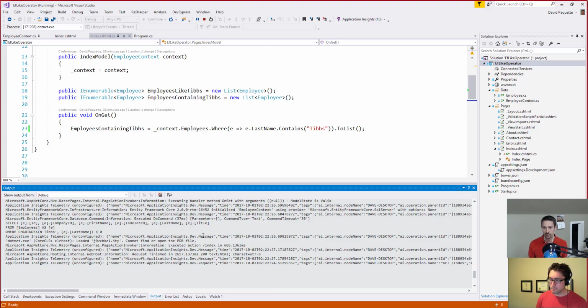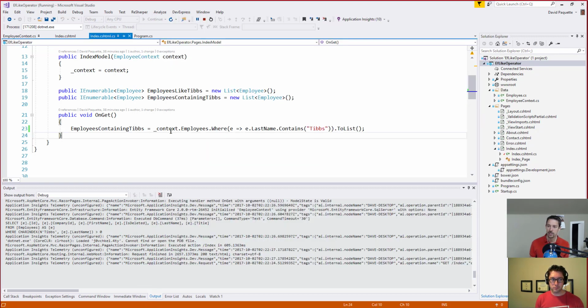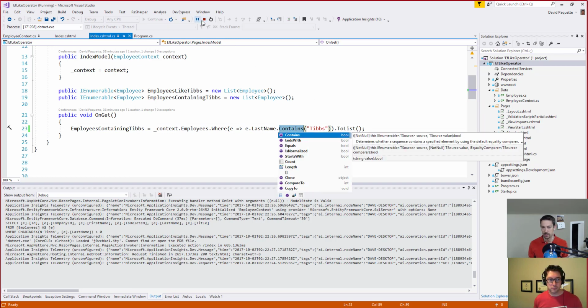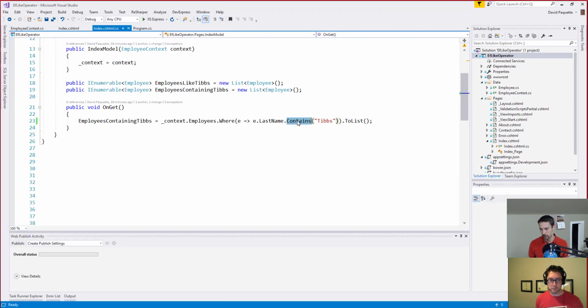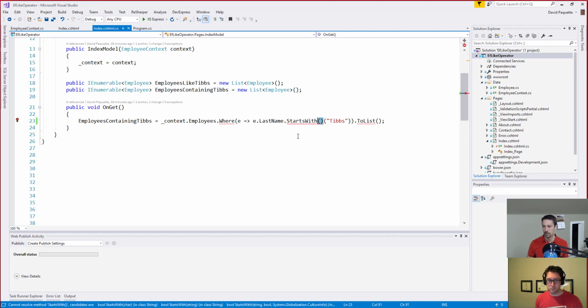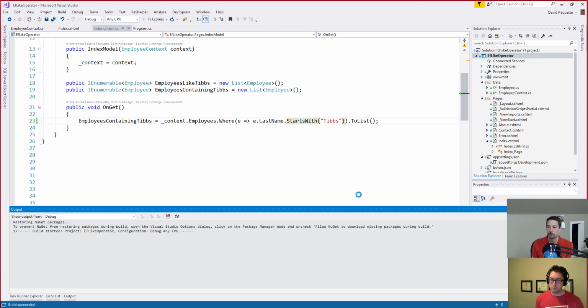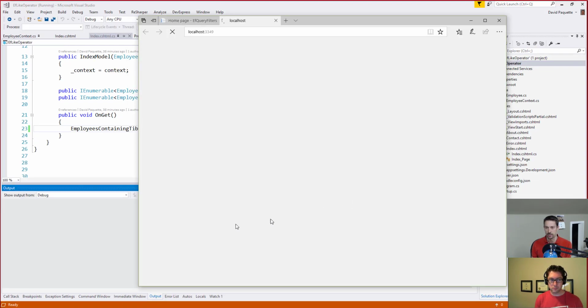Another thing that you might have done was, okay, that's anything that contains Tibbs, which means we also had these McTibbs, which maybe we weren't looking for. So maybe instead you wanted to use StartsWith. That was another option you could query using. That should filter out the McTibbs from our database and generate a slightly different query.